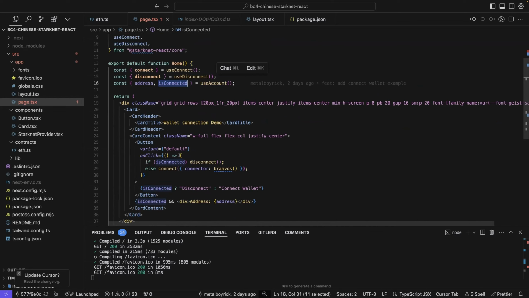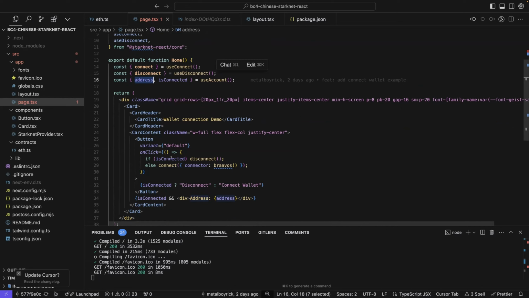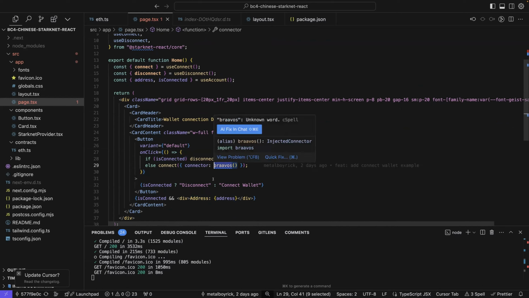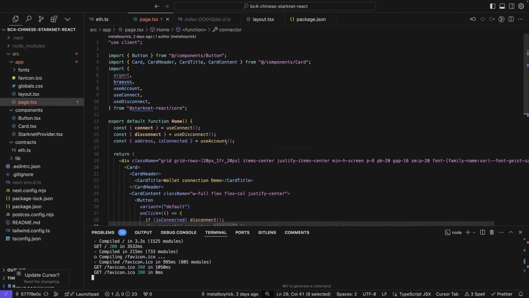And then if it's connected, we are displaying the address here. If it's not connected, we will be able to connect using the Braavos connector. So it's only going to connect to my Braavos wallet in this case. This is for the example. Okay, so this is basically the way you connect your wallets with your front-end application.